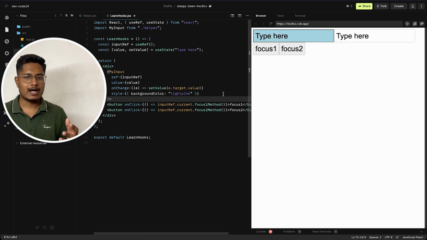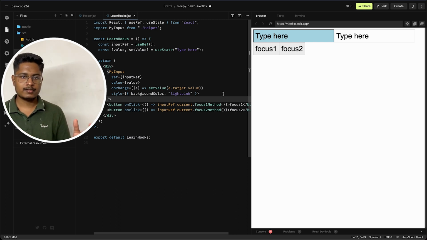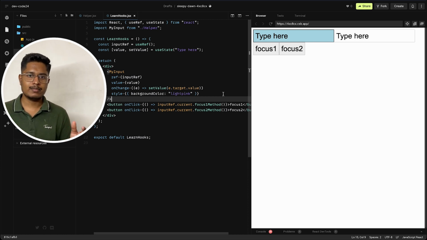Now, in my experience, I have never used this useImperativeHandle ever. I have developed many React apps, many websites. I have never used this hook, but you should know about this hook because who knows when you might have to use this useImperativeHandle hook in your React app, and then you'll be just wandering over here and there on Stack Overflow, ChatGPT, YouTube.